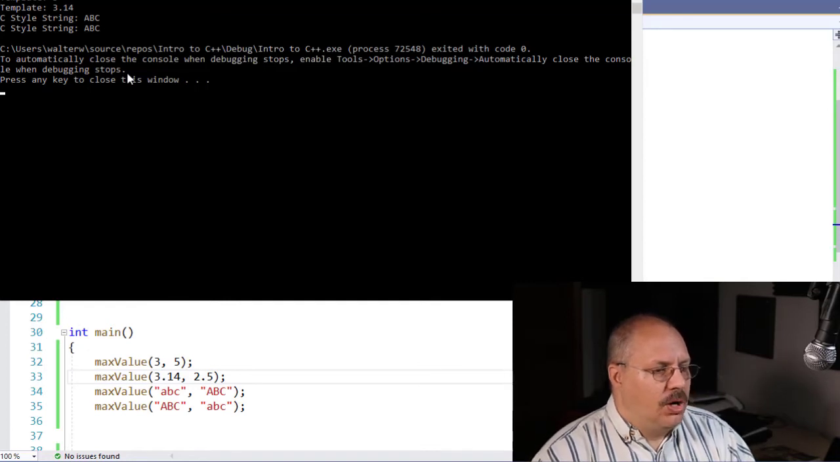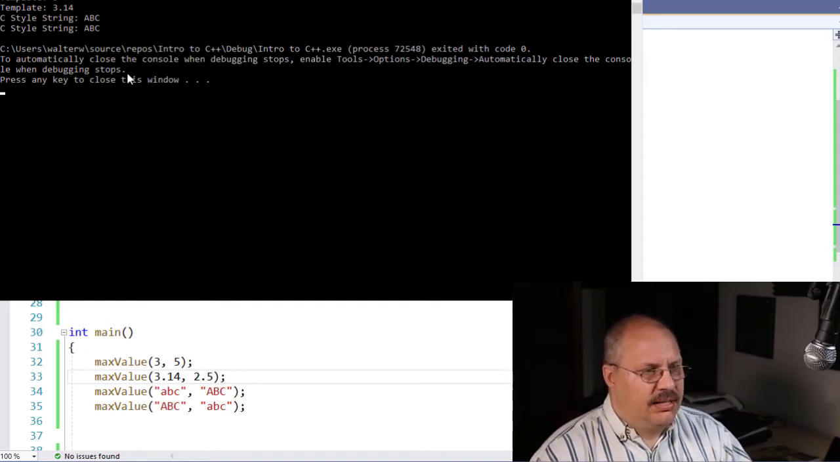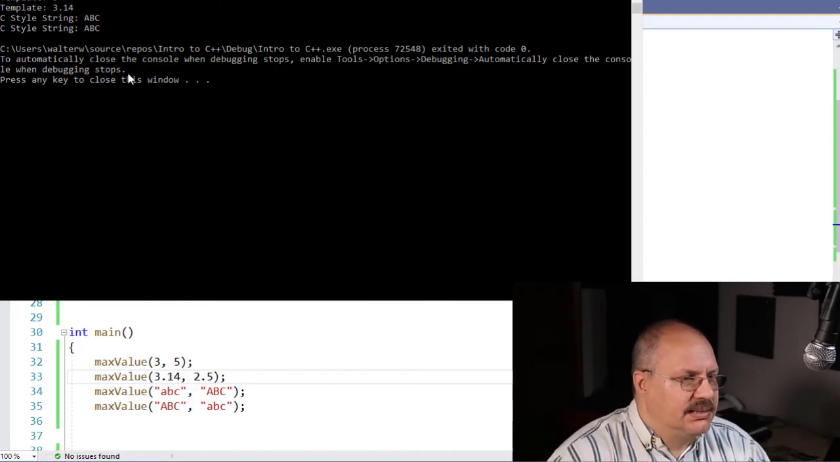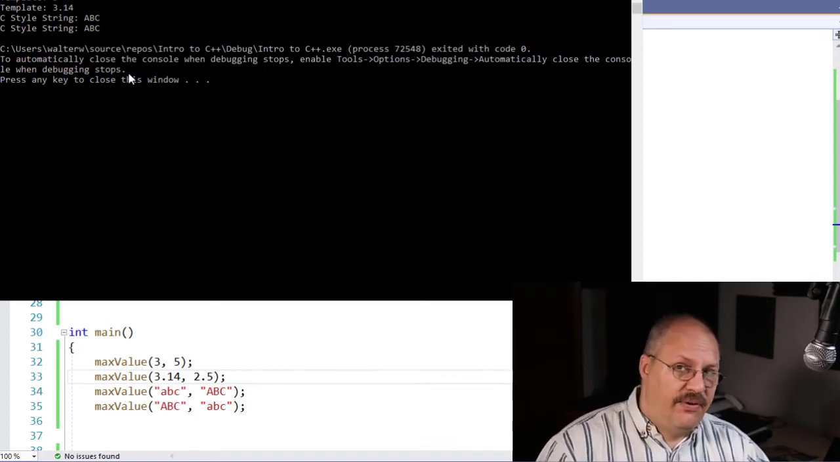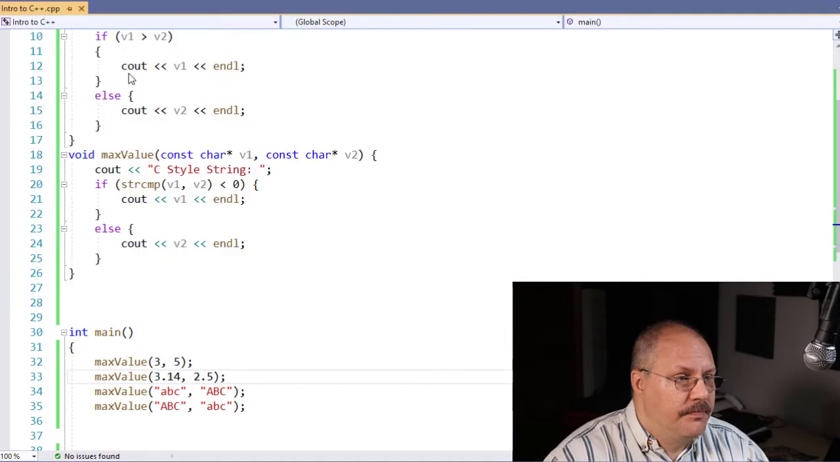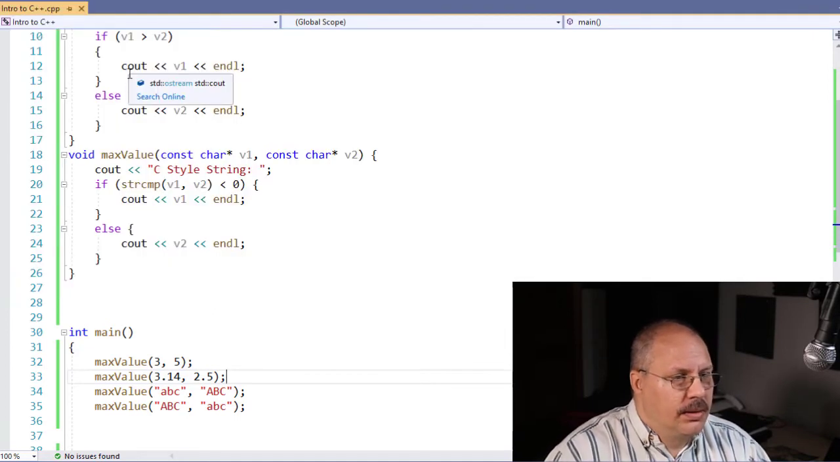Okay, so because I'm using the C string, ABC is showing as being bigger because it's -1. It doesn't matter what order I put it in. It figures it out. It shows the right one.